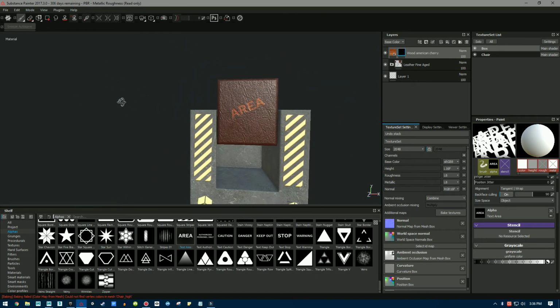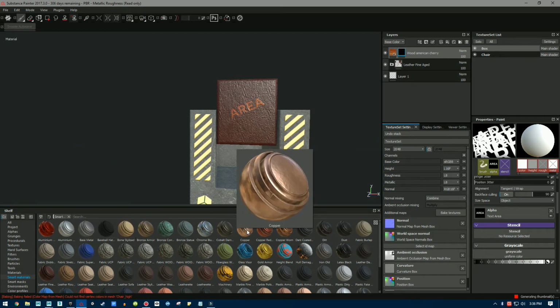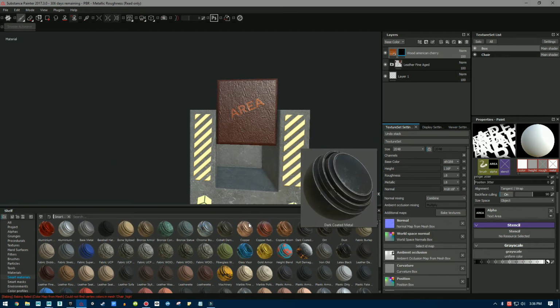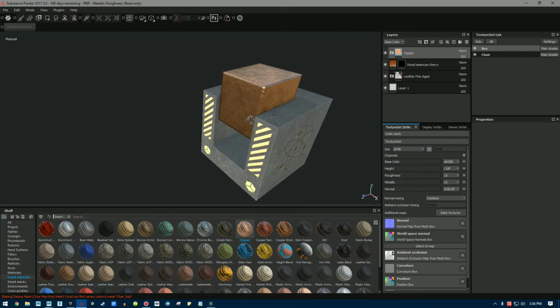Alright, so let's just say I did this, and let's just say then on top of that we grab another smart material and let's just put some, what else do I got here? Copper, because copper is awesome. We'll put copper up on top of this. Ooh, that's brutal. Okay.